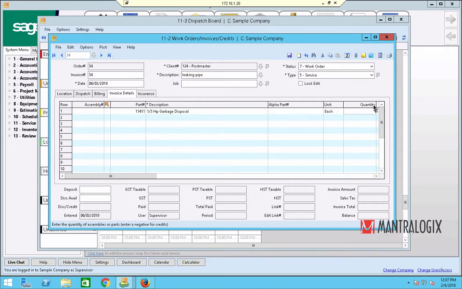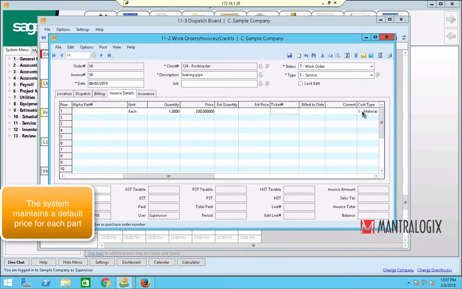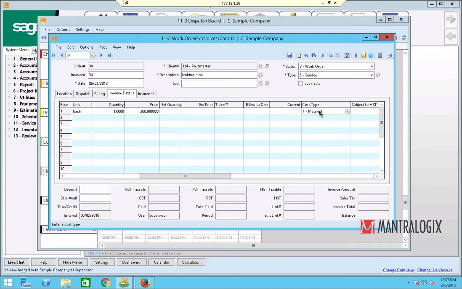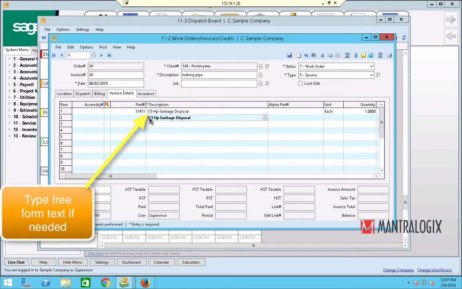It comes up with a default price for us automatically. I'm just going to key in the quantity. If I need to override the price for any reason, I can do that as well. We can use assemblies or kits and bring in multiple items at one time, which is quite simple to do. Or I can simply freeform type and just type what is written on the physical piece of paper coming back.